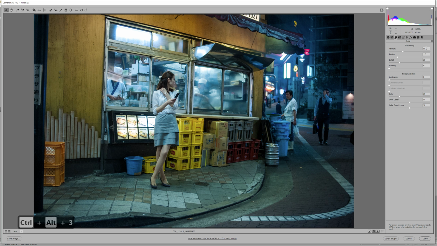The default value in here in Camera Raw is usually 25, so I've changed the default value to 50. So all my images are just on 50 sharpness. Makes them a little sharper. Then, again, I'm skipping some of these tabs, I'm not using them.